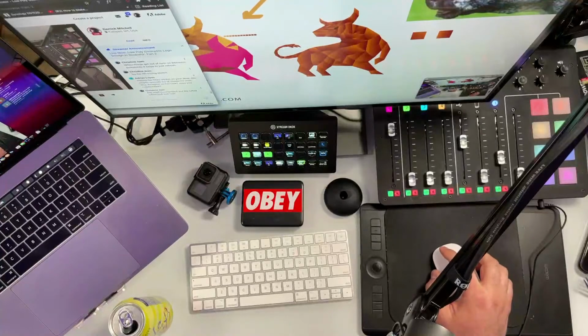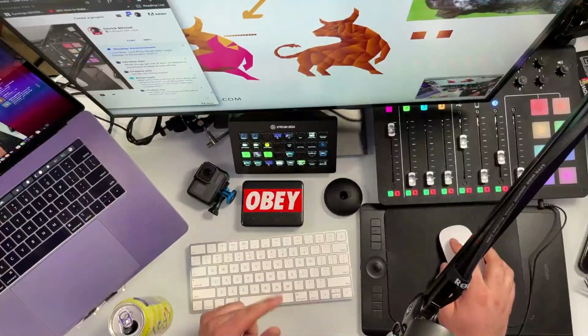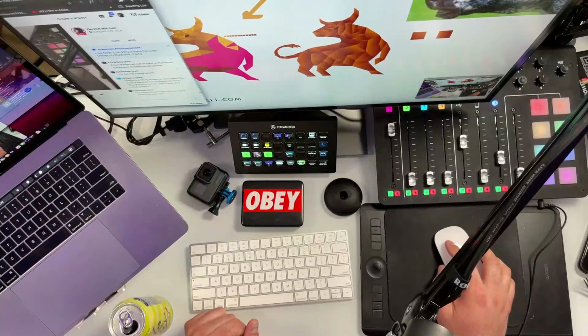Not what I intended, Christine, but the tufted pillow look was cool. But yeah, Obey Giant. If you go to his website, you can buy the sticker pack. That's what I did. Super cool.